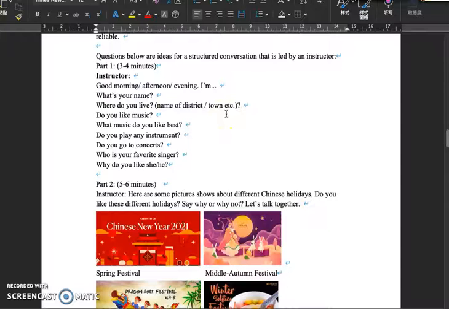The conversation is developed towards these topics, such as what kind of music do you like best, do you play any instrument, do you go to concerts, who are your favorite singers, and why do you like him or her. The instructor needs to be very careful about the way they are asking the questions.